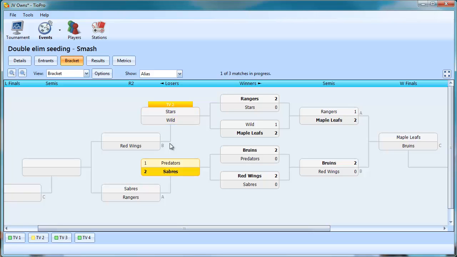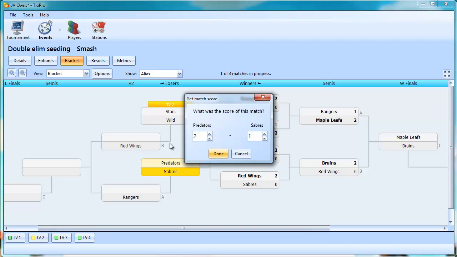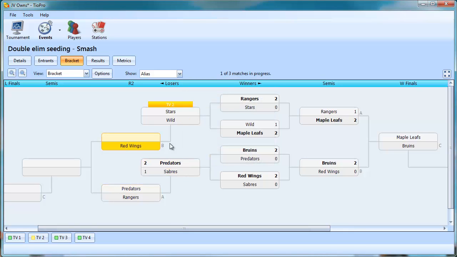Let's say someone comes up to us and says, you know, the score was reported wrong, the Sabres didn't actually beat the Predators 2-1. You would just, you know, use your mouse or arrow keys to get to that match. You would hit C twice, and it clears the result just like that, and then you can have the Predators win 2-1. So then it would be automatically correct, and you can do this throughout your entire bracket.